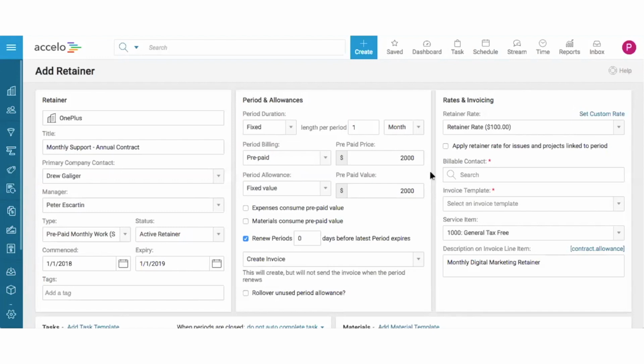So let's say that we have this client OnePlus. Now, their monthly support contract entitles them to $2,000 worth of value. In the middle of the month, Drew from OnePlus reaches out and says, hey, I need some remote support. Your rate for remote support is $100 an hour. You create that ticket, you link it to the retainer, and all the work for that ticket is captured at $100 an hour. At the end of the day, you've logged 2 hours, which is $200 taken away from the value of their retainer, $2,000.